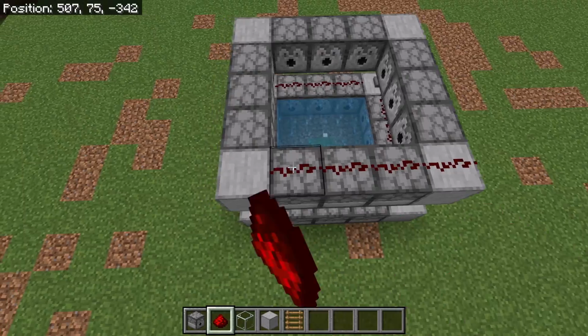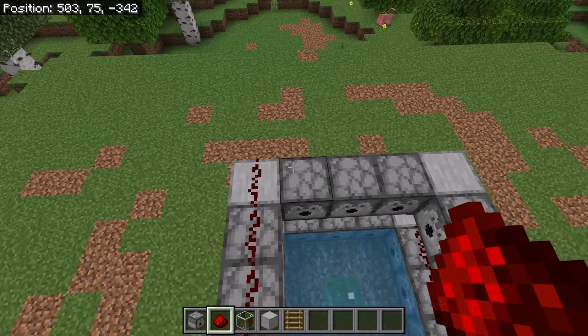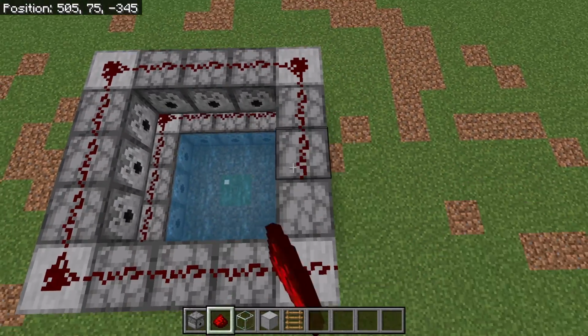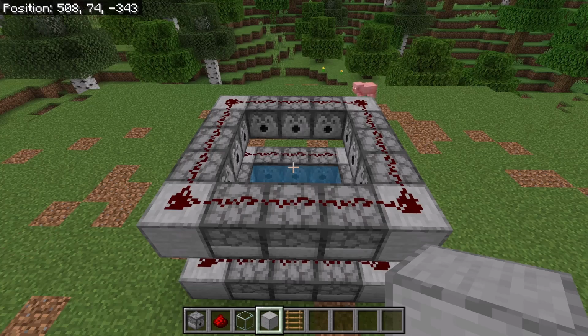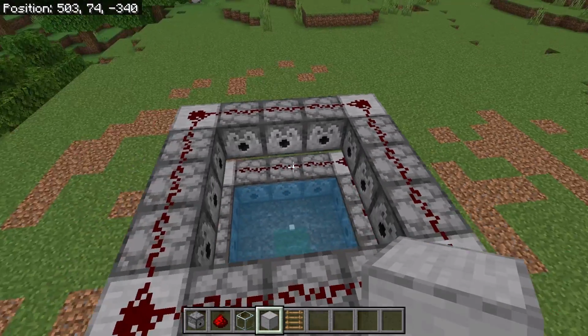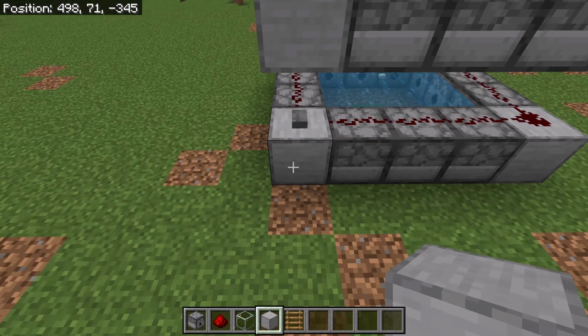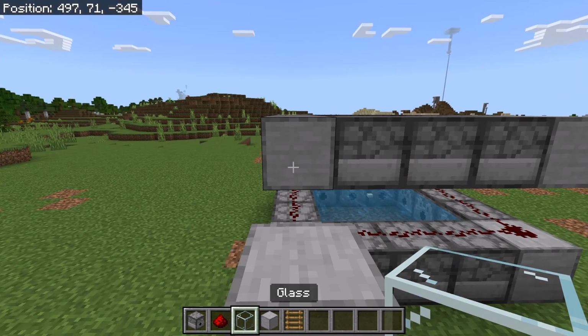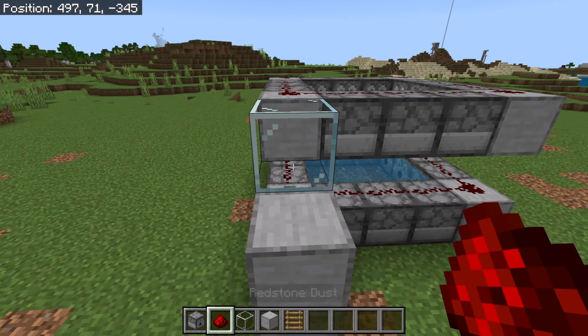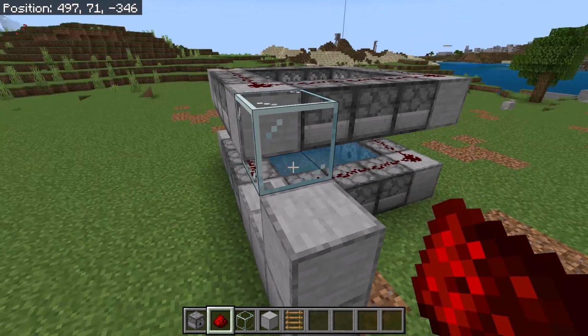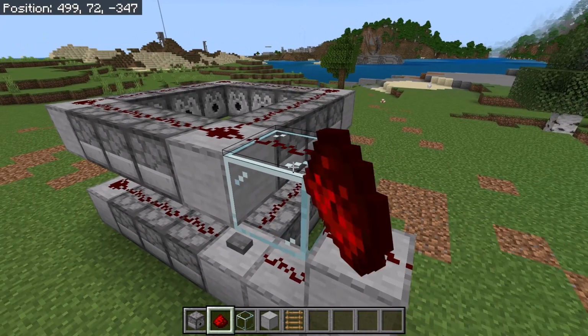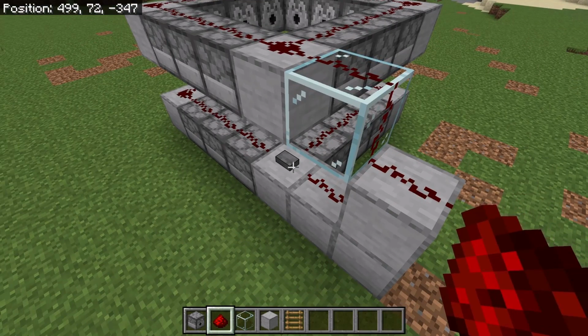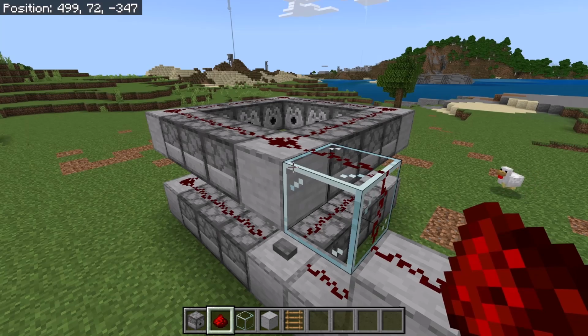1, 2, 3, 4, 5, 6, 7, 8, 9, 10, 11, 12, 13, 14, 15, 16. Once you have done that, go over to this side. Then place 3 solid blocks like this. Now place a glass block over here. After you have done that, place redstone at each of these spots. As you guys can see there, that will connect that button to this top redstone.